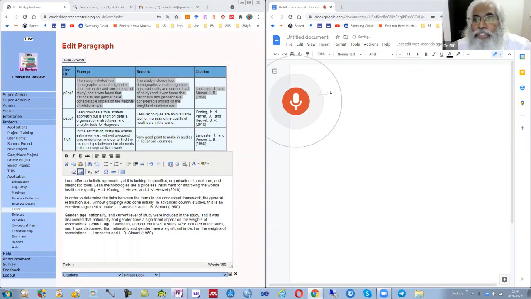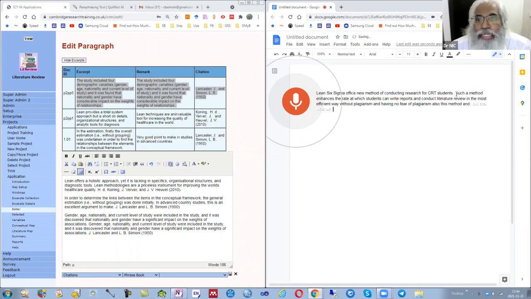Lean Six Sigma offers an entirely new method of conducting research for CRT students. Full stop. It's taking this one. Such a method enhances the rate at which students can write reports and conduct literature review in the most efficient way, without plagiarism and having no fear of plagiarism. Also, this method ensures you have good English, good grammar, and good spelling.